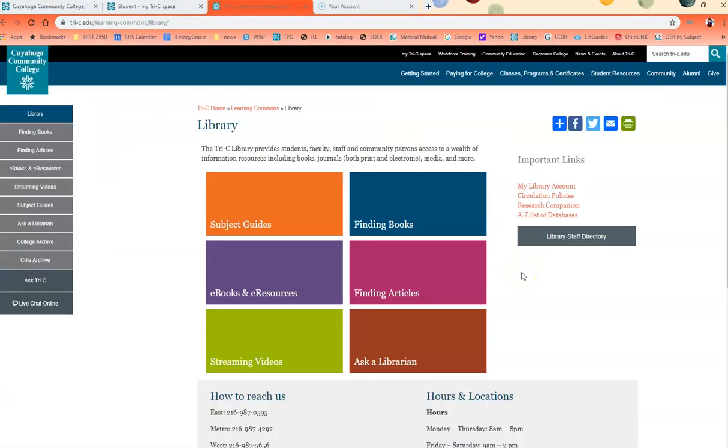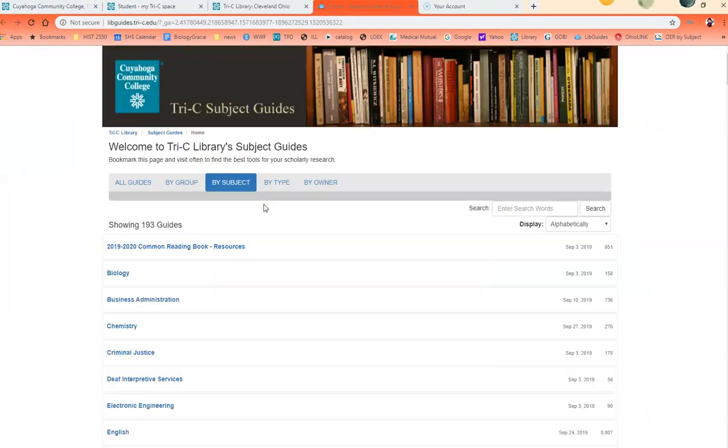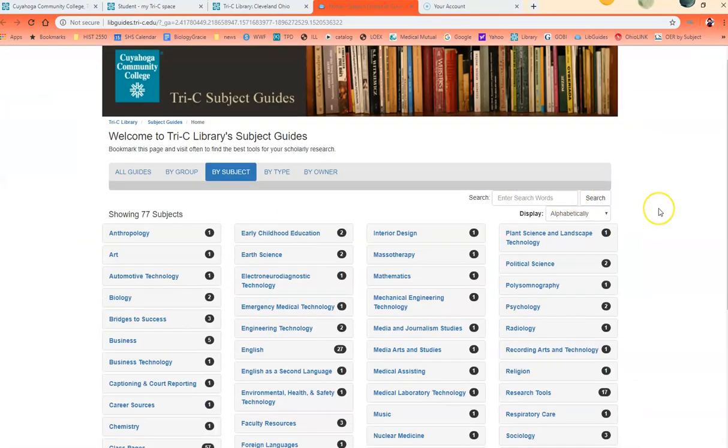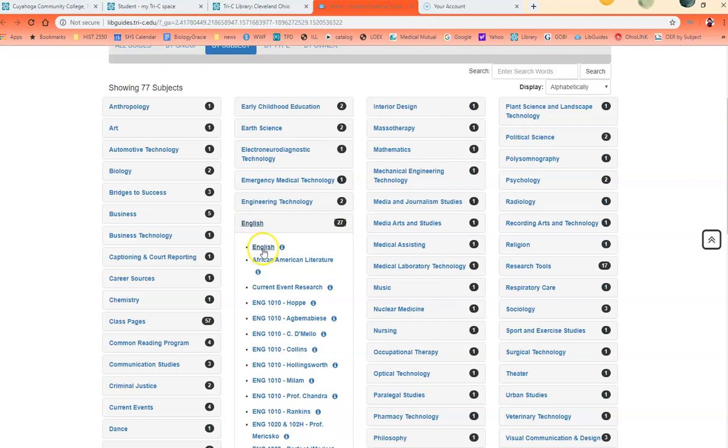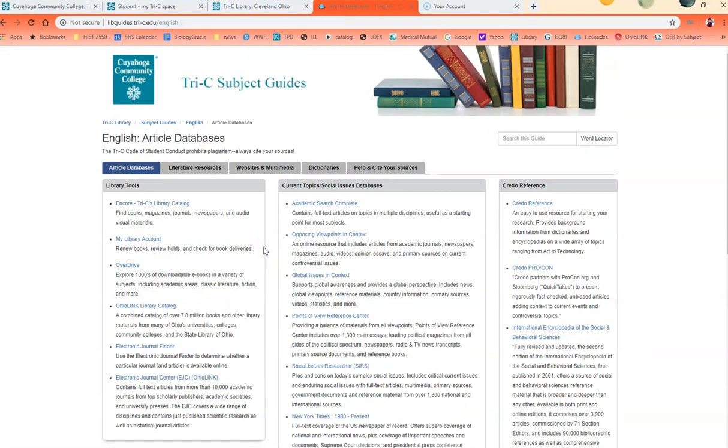Once you get to this page, you're always going to want to go to the subject guides when you're doing research. No matter what course you're in, that's your starting point. So we're going to click on subject guides, and then you're going to see every discipline that we teach here. Whatever subject you are in and you're writing a research paper or giving a speech, this is where you want to come. So for your English class, we're going to click on English, and go into the main English guide. Today we're going to take a look at Academic Search Complete.